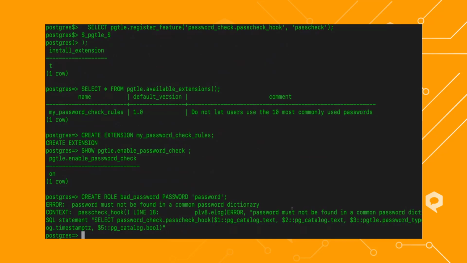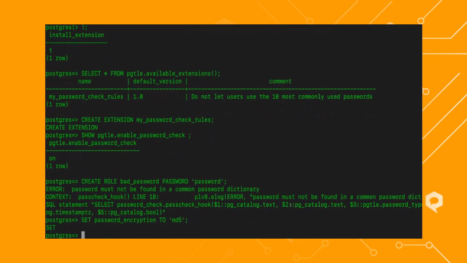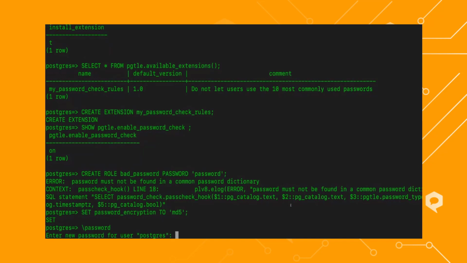Now let's try to be a little bit sneakier and create a password using the MD5 method. Let's see what happens if we do the same exact thing, but send a pre-hash password in the MD5 format. So first I'm going to set my password encryption to MD5. And I'm going to do the \password psql command because this is going to pre-hash the MD5 password.